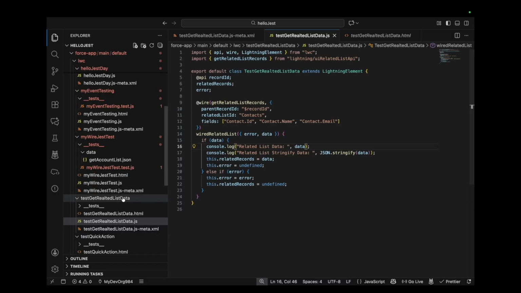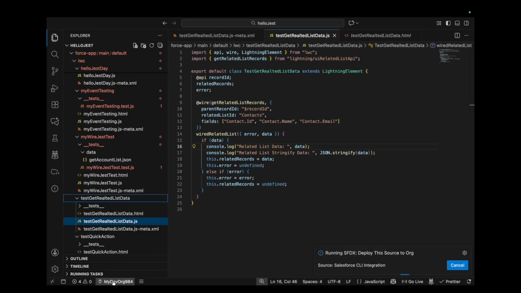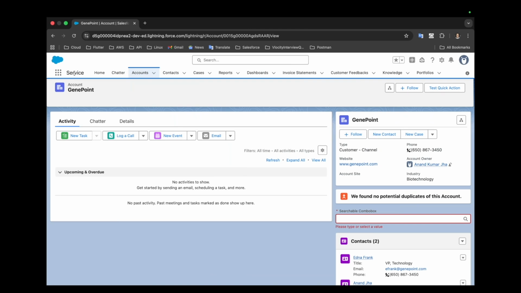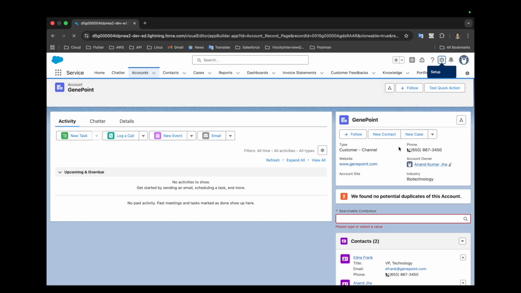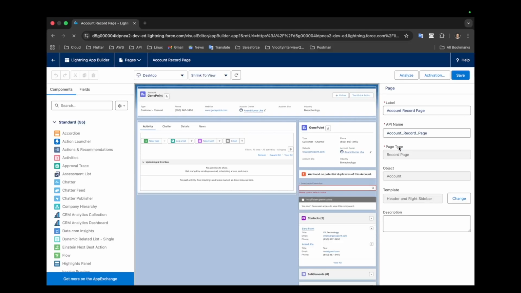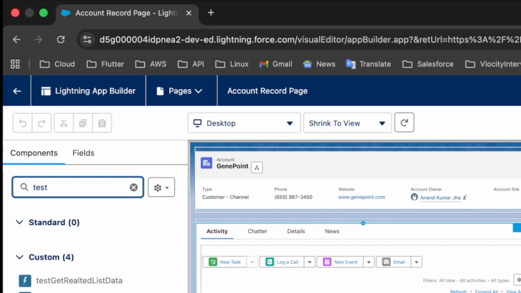Now what we can do is deploy this source into the default org, or whatever org you have set up. For me this is my org. Once your LWC is deployed, you need to come here and click on edit page. It will take a couple of seconds depending on your internet. Once it's open, in the search box on the left-hand side, you need to type your component name. Our component name is test get related list data.